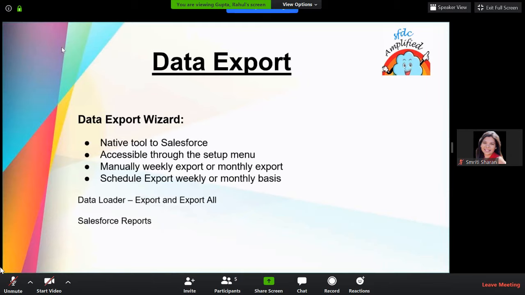Okay, so data export. Since I already showed you how to export data, I'll take you through how we do this. We have a data export wizard, which is a native tool of Salesforce, which can be easily reached through setup, and we can do two things. We can manually export monthly or weekly data, or we can schedule this process. So this is the benefit, that for export we can do this scheduling. The other option we have is data loader, and the last option we have is reports.